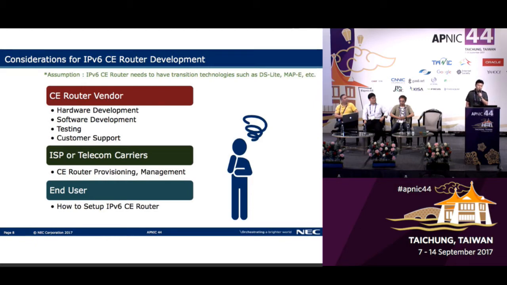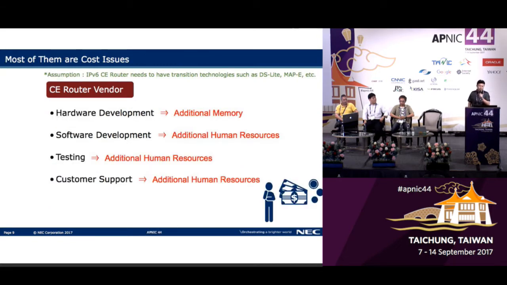From CE router vendor point of view, we need to consider hardware and software development, and also testing and customer support. Then, ISP or telecom carriers need to consider provisioning and management method for CE router. And finally, we also need to consider how to set up IPv6 CE router by end user. So let's look into the issues when CE router vendors need to consider to implement transition technologies.